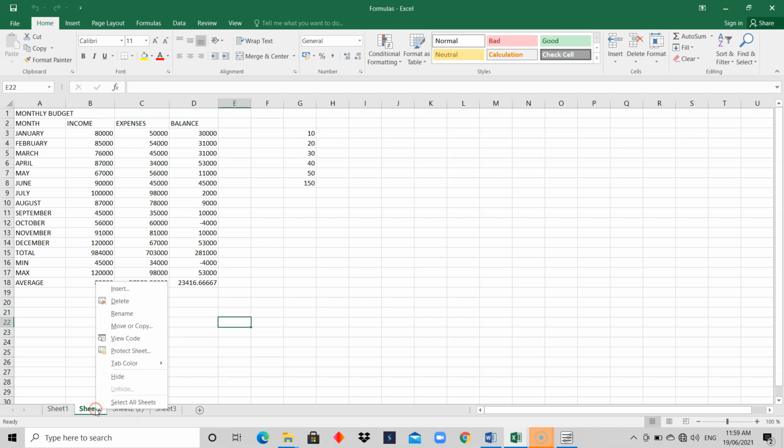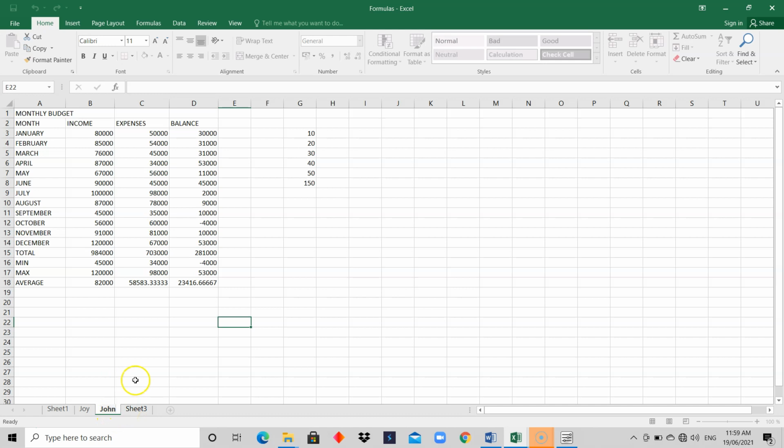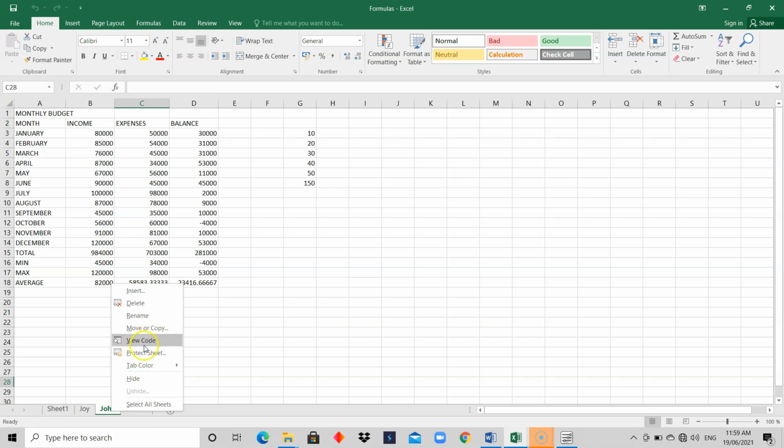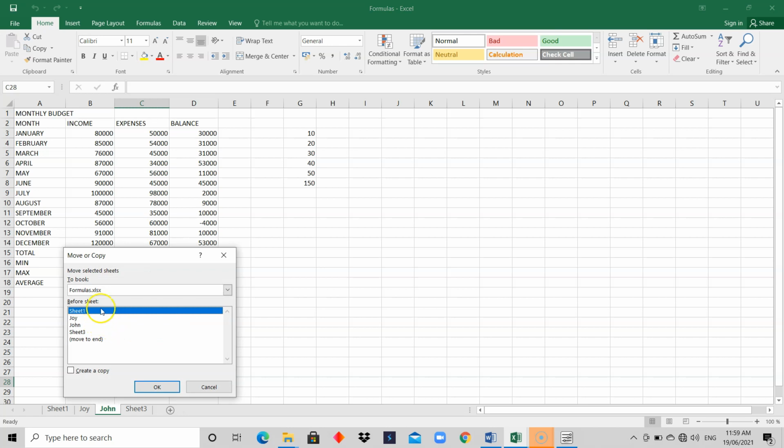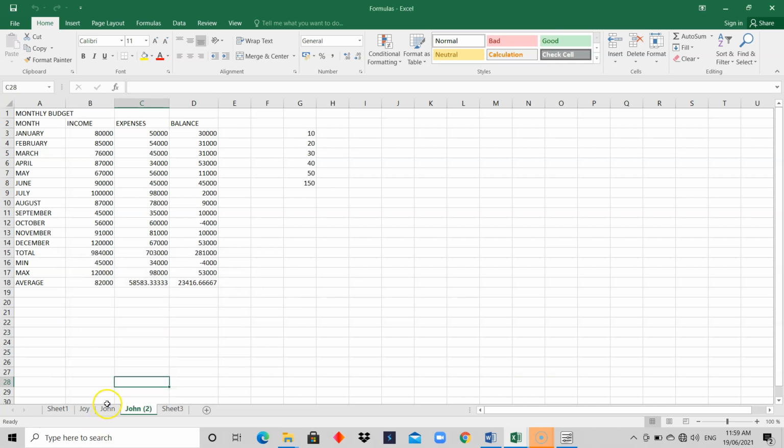So let's rename this. Let's call this Joy. So this particular budget is for Joy, while this is for John. Do you understand that? So we now have two of that. So I want us to make one more of that, which is the summary sheet. So we're still going to go to move or copy, then let it come before sheet 3, then create a copy of that. Then we have another John, which is a duplicate of it. Then we're now going to rename it to summary. A summary of the budget of Joy and John.